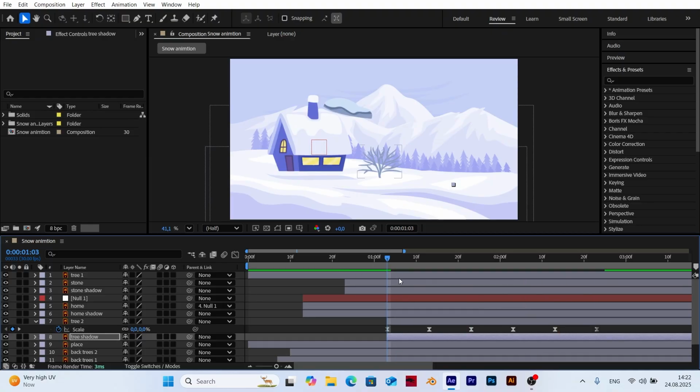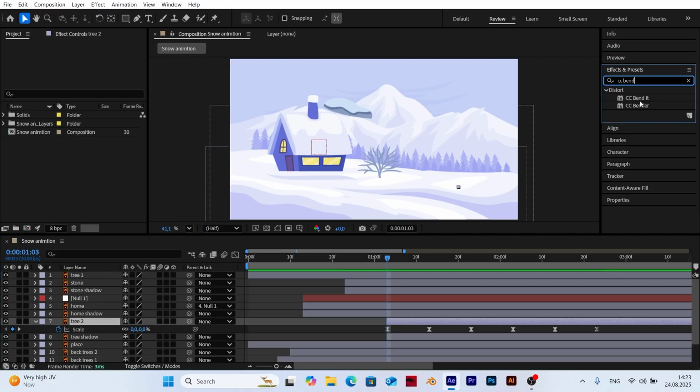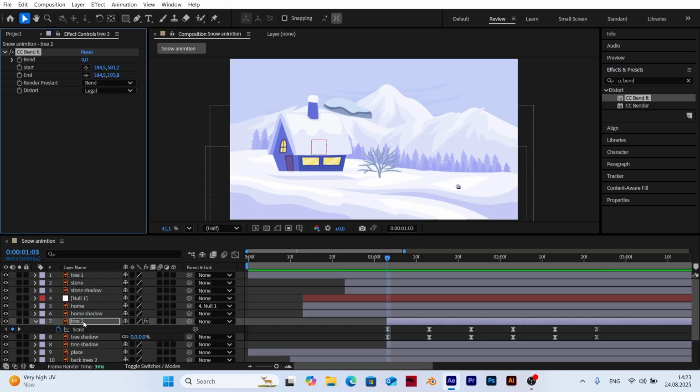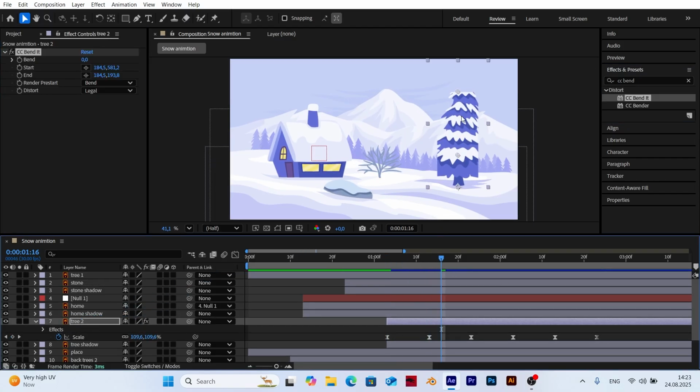Let's add a subtle swinging effect to the tree. To do this, we simply apply the CC Bend It effect from the Effects and Presets panel to our tree layer. To remove the rough edges around the tree, we simply click the gear icon next to the tree layer. This completely fixes the issue.